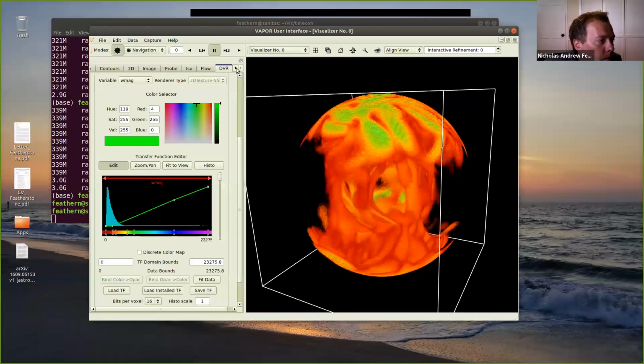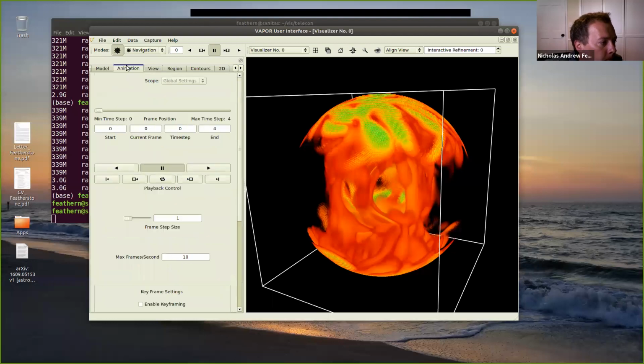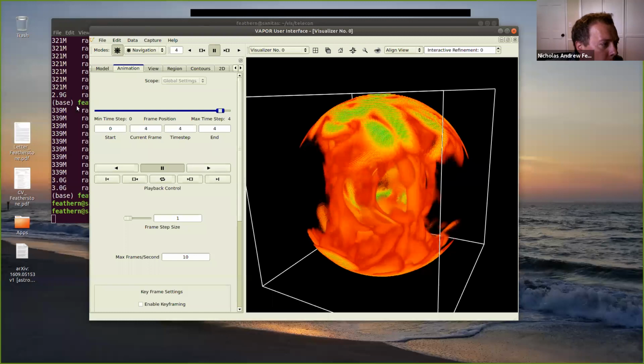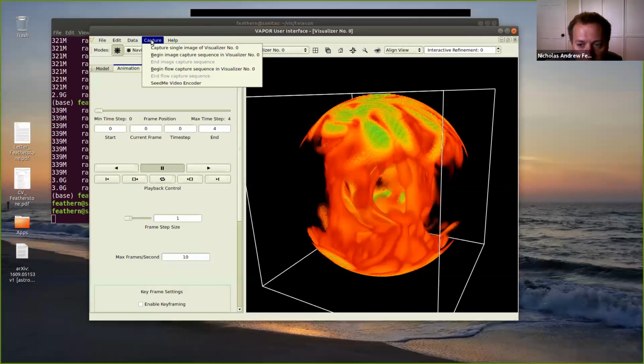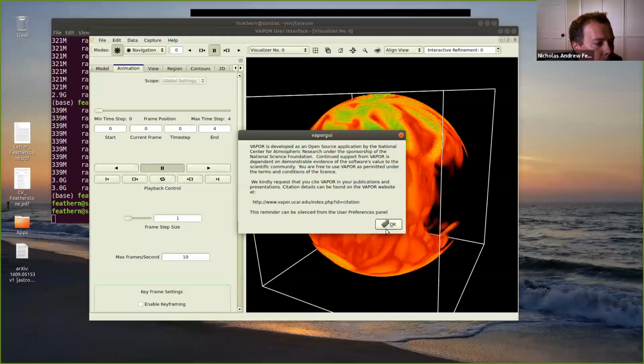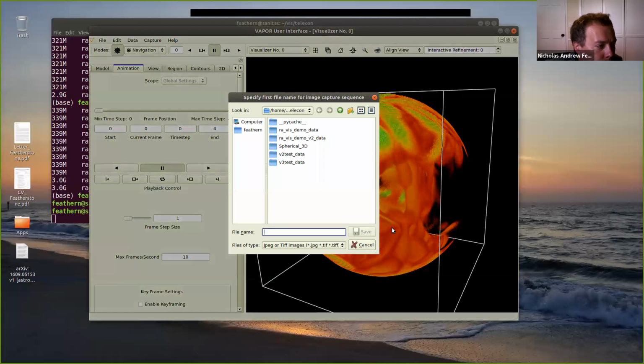So if we want to, we can go over here to animate. So I'll go ahead and we'll make this go fast. So I'll just click play. All right. And so the way the capture works, so I'll put this back on time step 0. The way the capture works is, I think anytime there's any event, it will capture an image of that. So what I'll do is I'll say begin image capture sequence. And it tells me something about sighting vapor. Okay, and what I need to do is just give it a file name, and what it will do is it will append like 0, 1, 2, 3 for each time step to that file name. So I'm basically giving it a prefix.